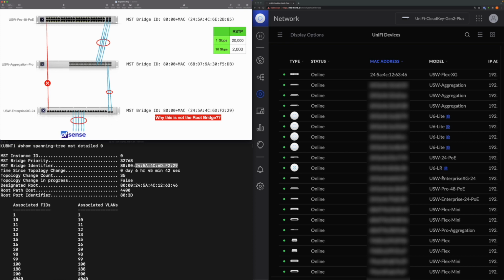Another thing, as you can see, this is my Enterprise XG. Before it, I have 1, 2, 3, 4 different UniFi switches. That means if any one of these 4 gets rebooted, or for whatever reason I add a new UniFi switch which has an even lower MAC address, this type of change always impacts the network topology. It will make my network unstable. That's what I want to avoid.